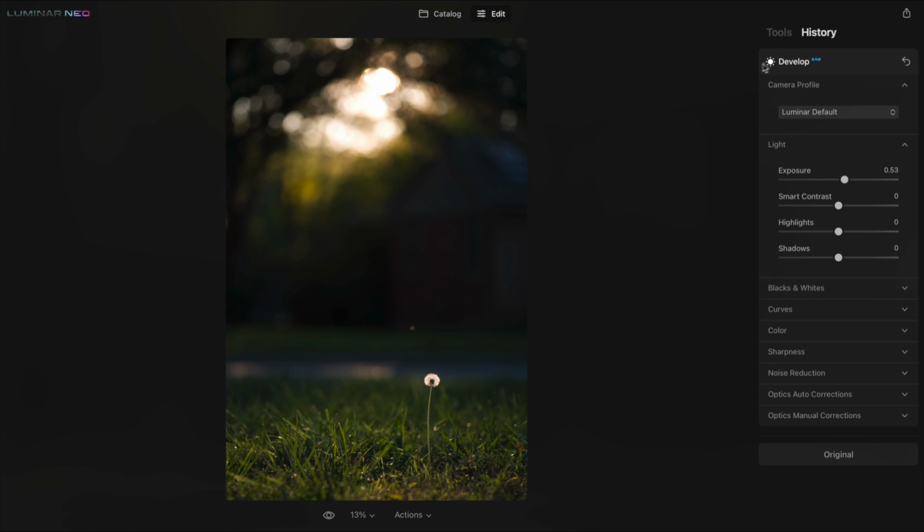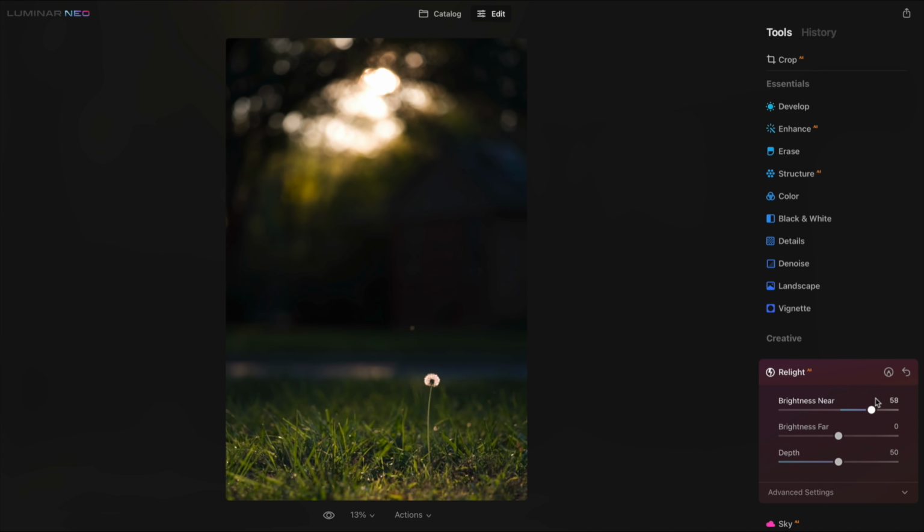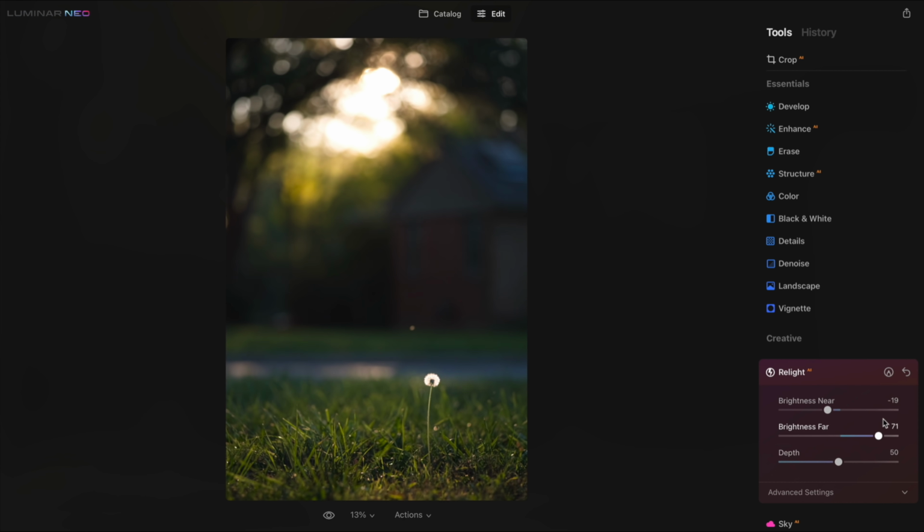So what I can do with three-dimensional lighting here is if I go down to the Relight tool, it's under creative, and you're going to see that we've got a couple sliders and some advanced settings as well. So what I can do is I can adjust the brightness in the foreground or brightness near. And what this is going to do is bring up that dandelion in the foreground. I can also make that darker. You can also adjust the far brightness too. So whatever's in the background, now you can start to see that house come up a little bit.